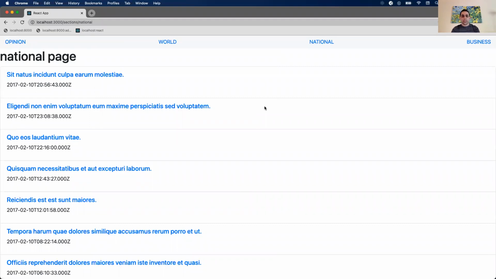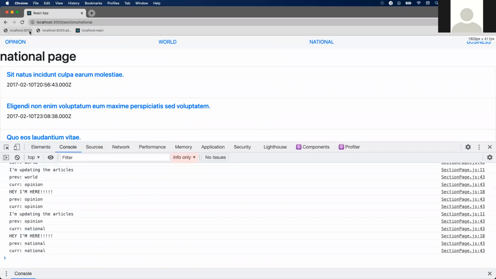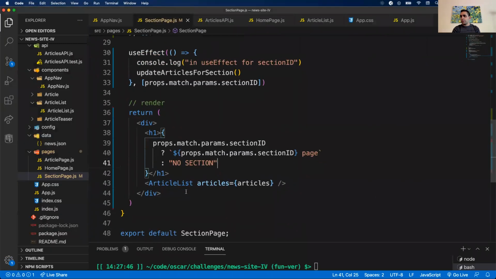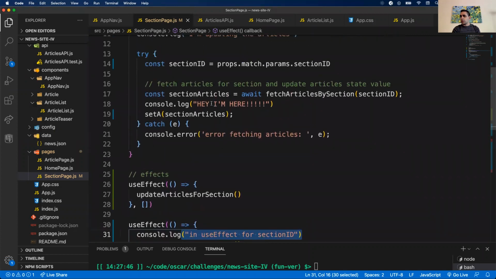That's task 1, but I did want to show you guys, if I bring up my console, you're still calling it, right? All right, notice what we got in our output. I'm updating the articles in useEffect for section ID, and hey, I'm updating the articles. So we got this printed twice, and where is that being printed from? So this useEffect, where's that updateArticles?